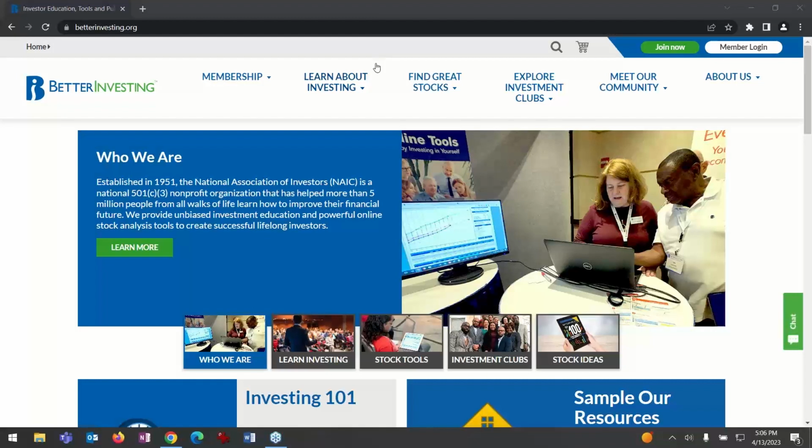Welcome to a tour of BetterInvesting.org. BetterInvesting.org is actually two websites in one. It changes depending on whether you are logged in. That is what a member sees when they enter their username and password, which is different than what the general public sees when visiting our website.